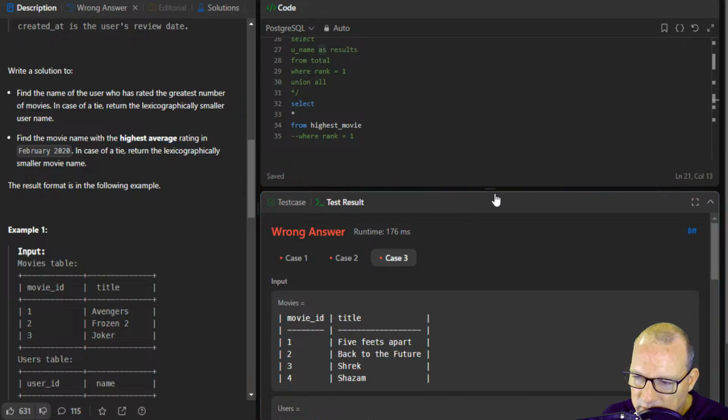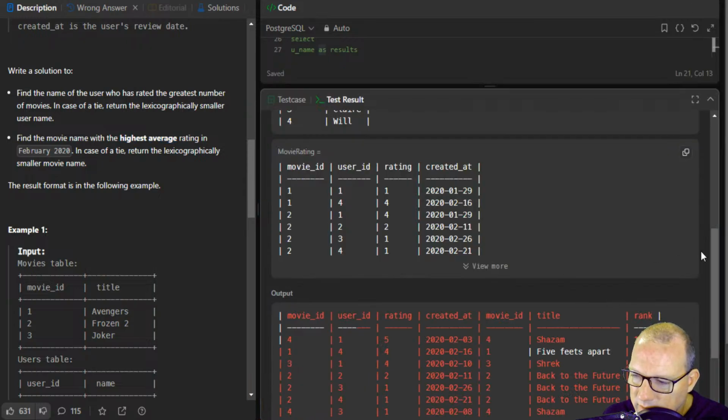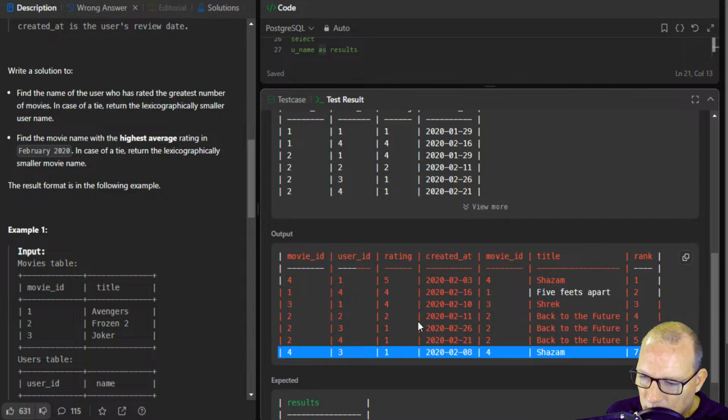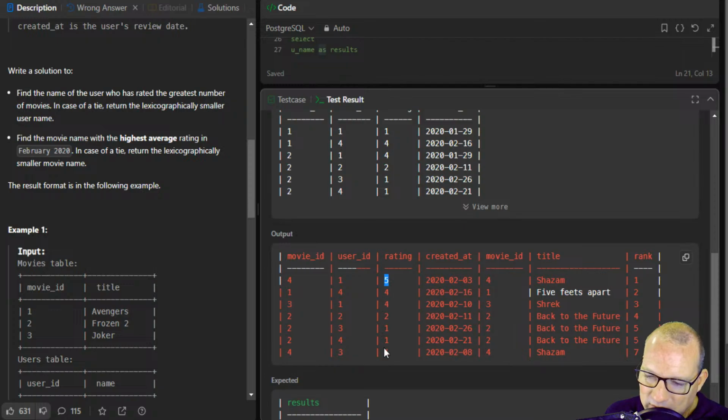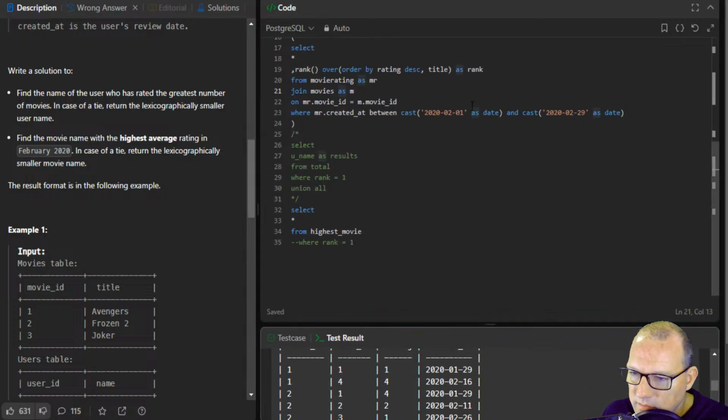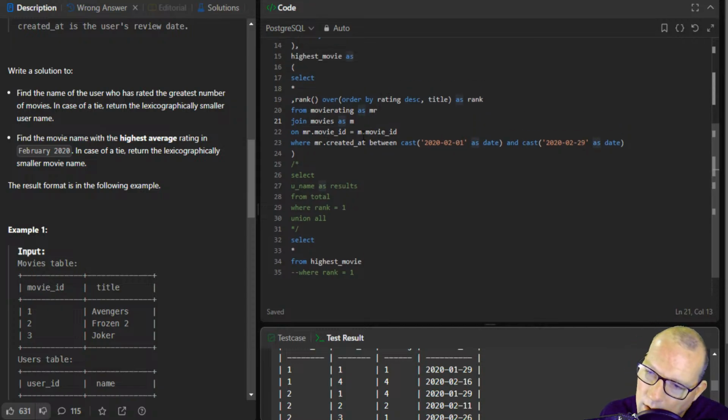Read it 3 times. So it's a date constraint and an average. So let's see. Because Shazam has a score. Now this makes sense because I was misreading. So Shazam, it has a score of 5 and 1, which is 6 divided by 2 is 3. So Thor is greater than 3. So we got to re-rank this. There we go. So this is correct and this is incorrect.